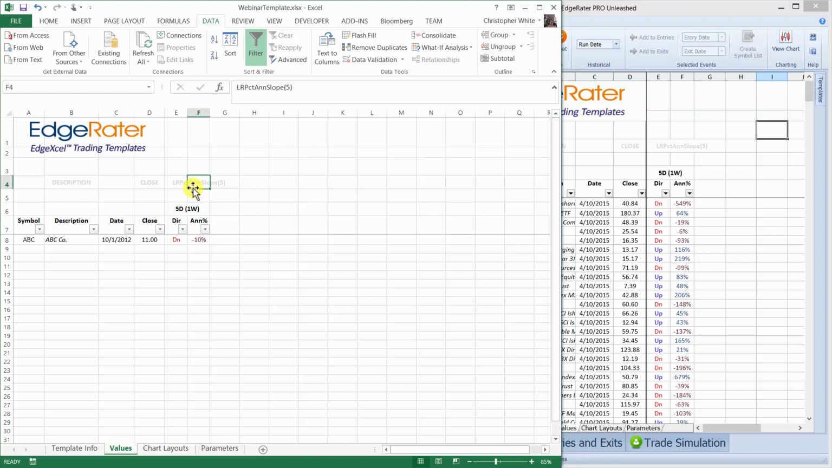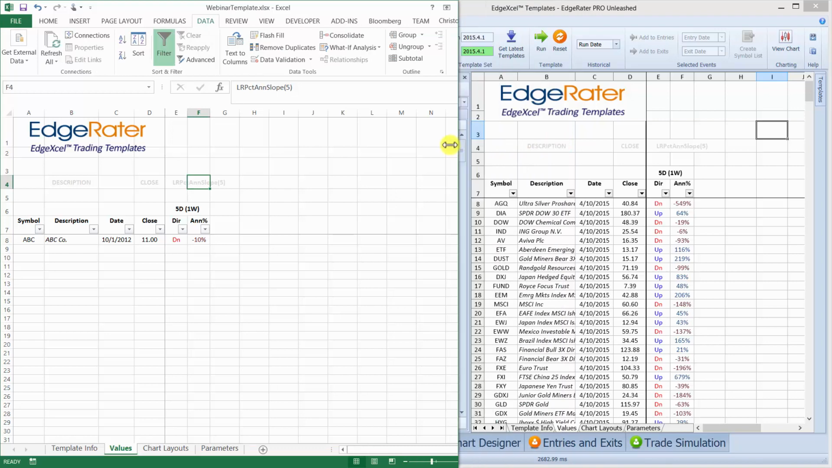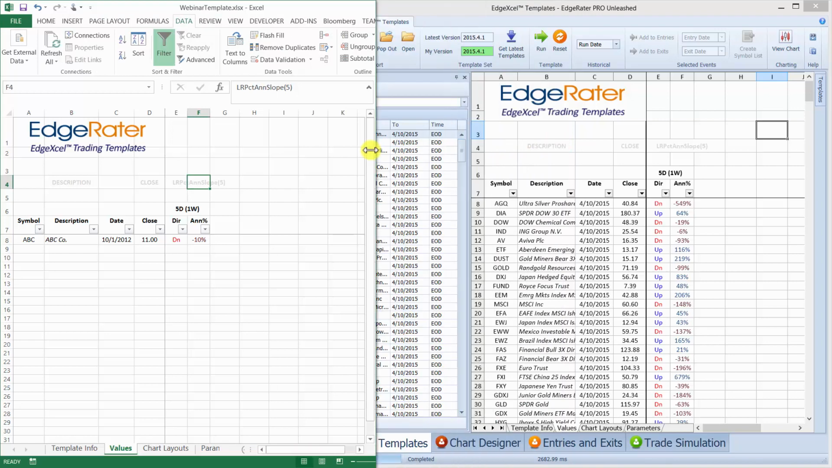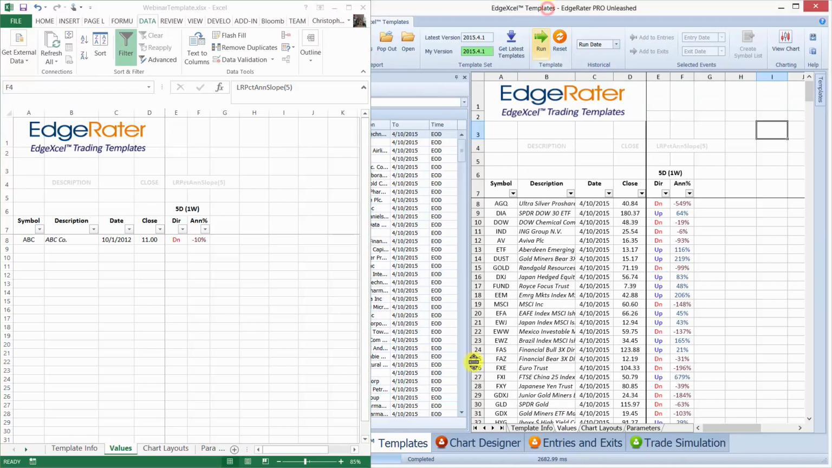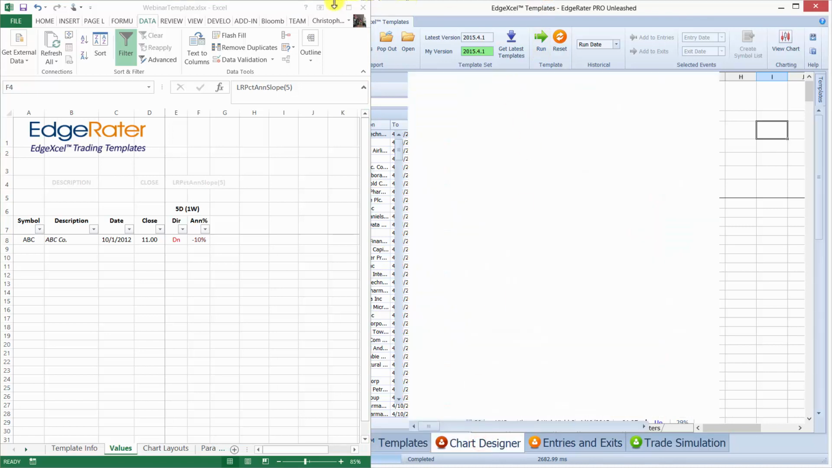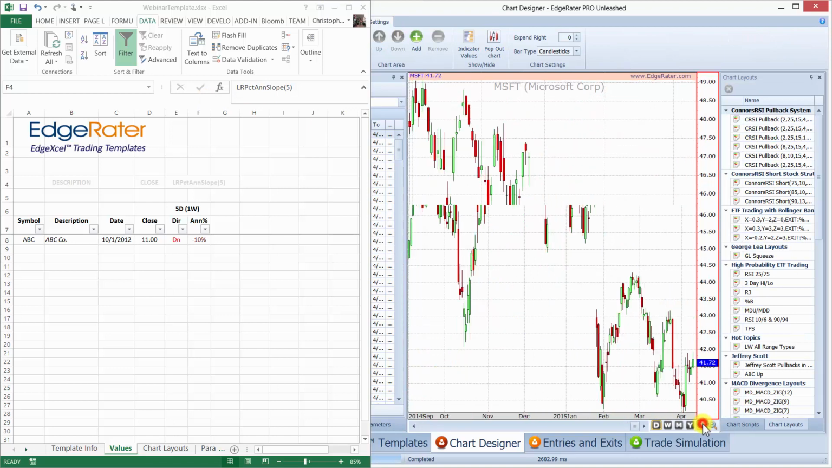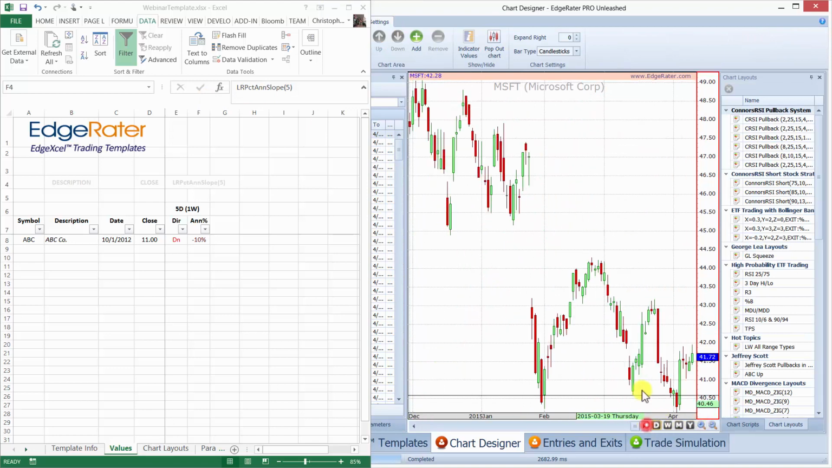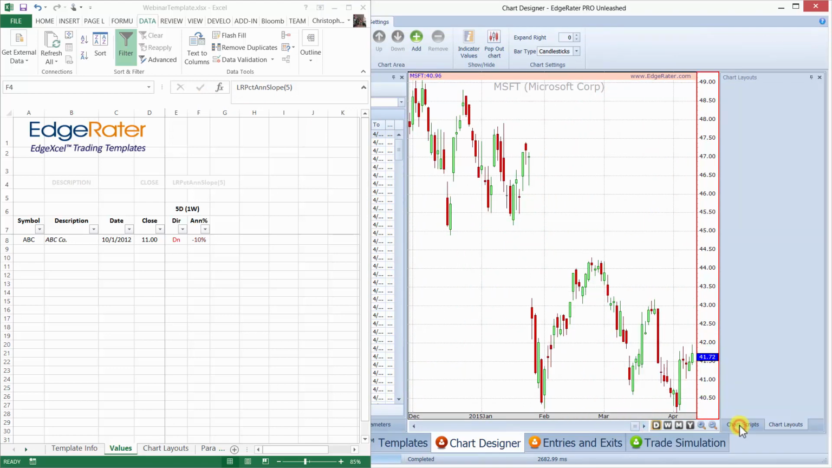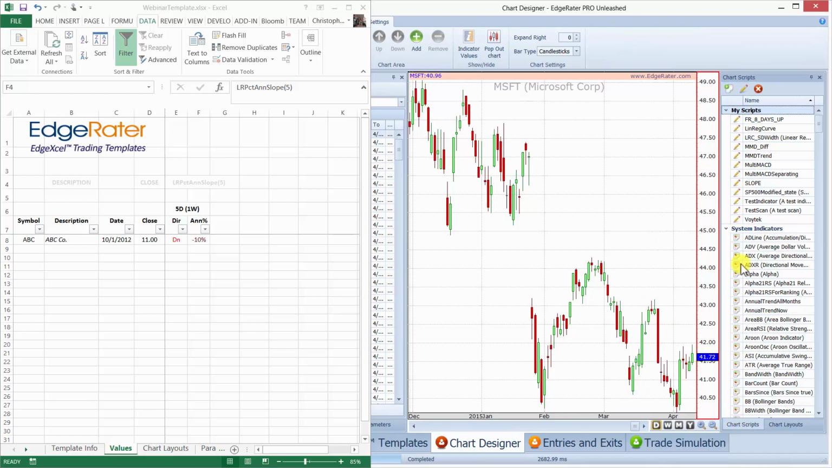Okay, so let's add a new field, and I'll show you what you need to be aware of and do when you add a new field. Let's pick one. And also you need to know what the name of the script is that you want to put into the field. That's also important. So all of the scripts that are possible to put into a template are all under your chart scripts tab within the chart.